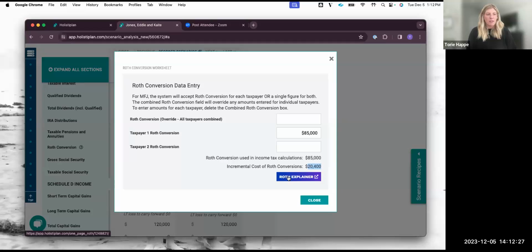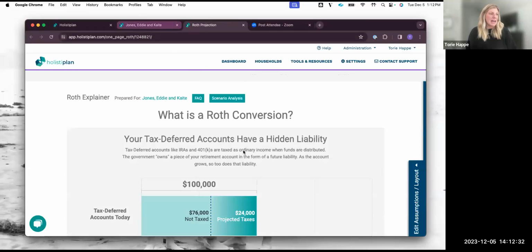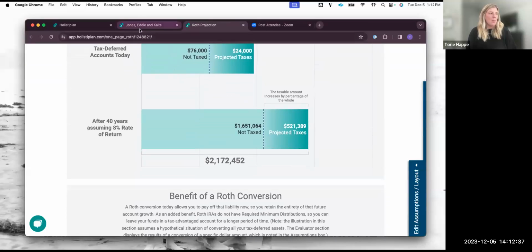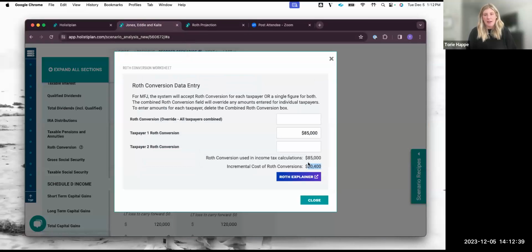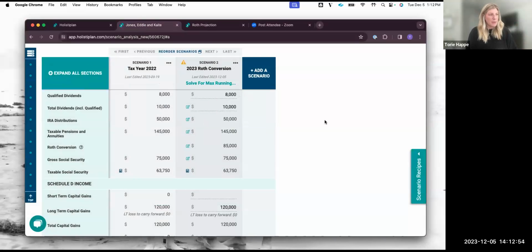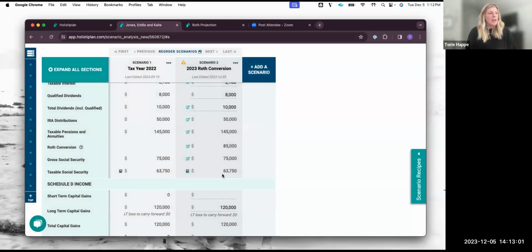We also have these great Roth explainers. I think if I bump this out, it may not show it, but it breaks down the ability to tell the advisor and client exactly how much that Roth conversion is going to cost and why it costs that much. So the explainers are great to understand the cost behind the Roth conversion. Once we have that Roth conversion plugged in, you're going to hit close, and then you can go back up to this solve for max button. And now you can see the effective rate is now $24,000 and change.